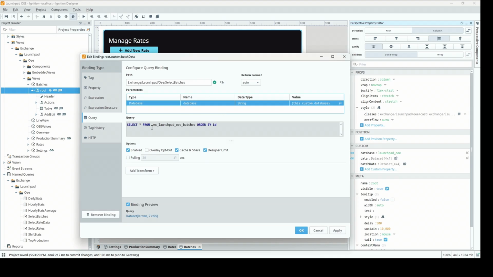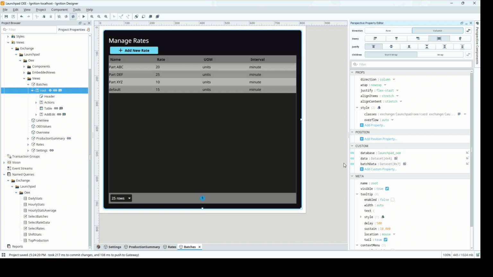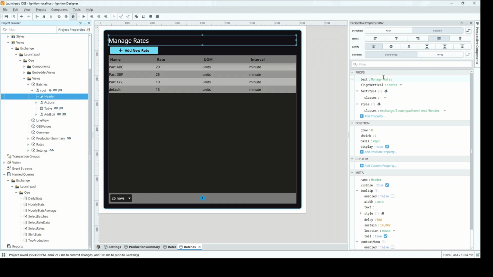And we see here our query has been updated to our named query, which is select asterisk from our batches table and order by ID. So we'll hit OK there. Now that's populated. We have a header label that is manage rates. We'll say manage batches.